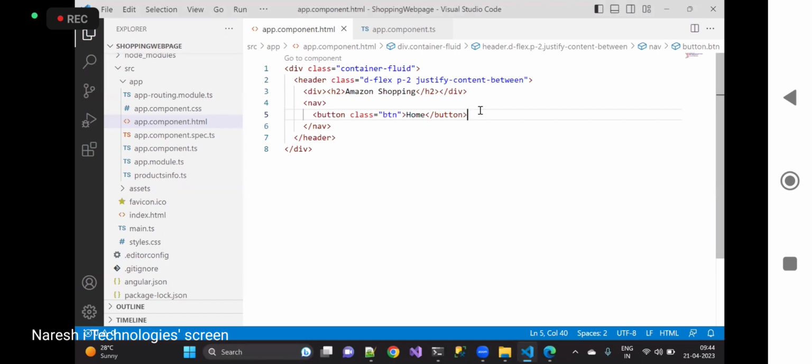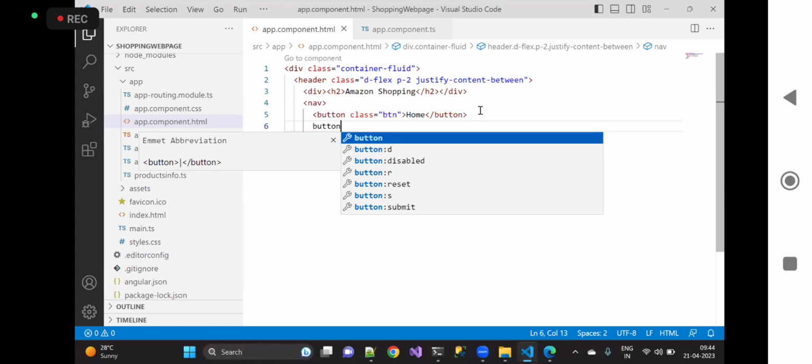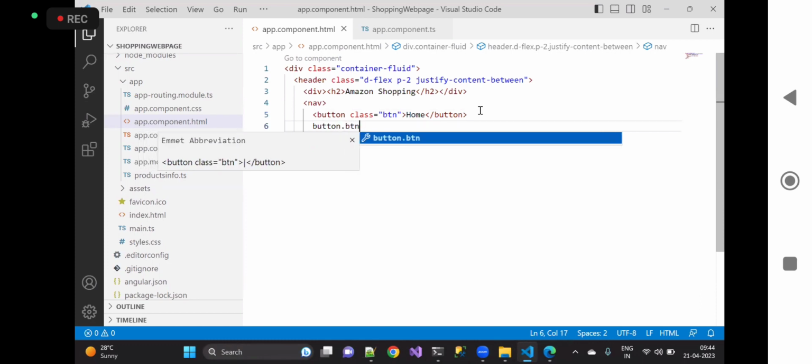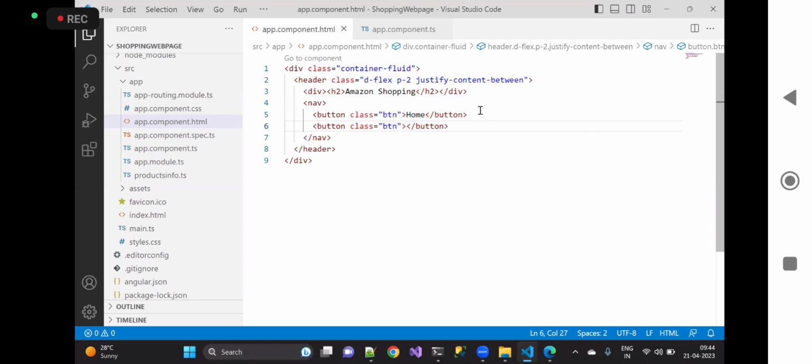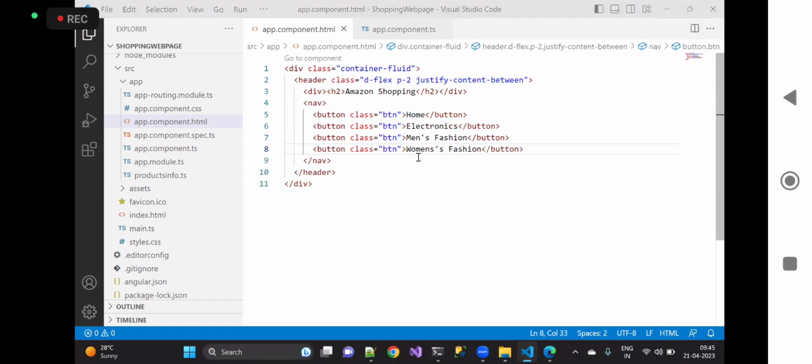And after that I'll create another button where I use the button class, and I'm going to use something like electronics. After that I'll have a button, and the next one is going to be fashion. Maybe let's give men's fashion or women's fashion. Men's fashion, that is what I can give, and then following with another button here, maybe I can say women's fashion.